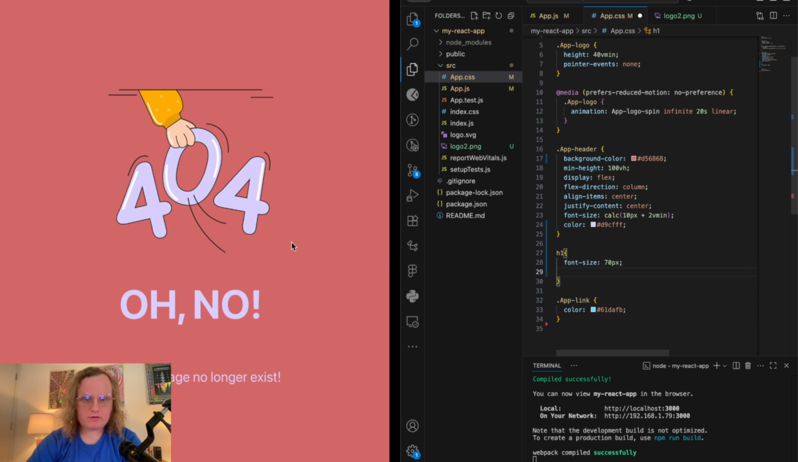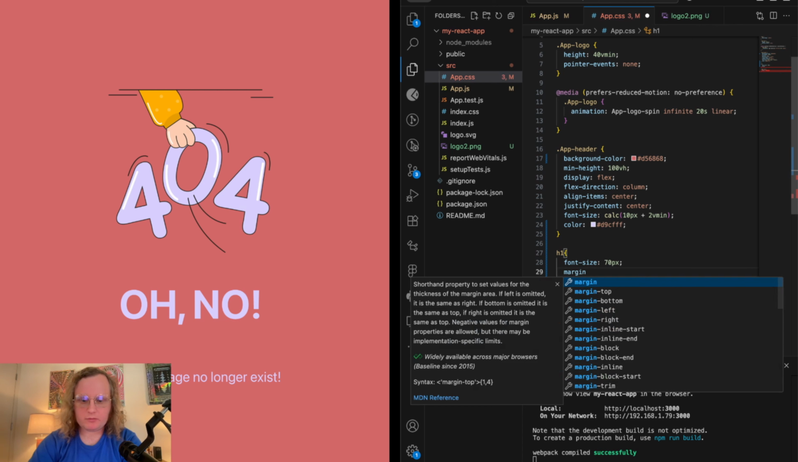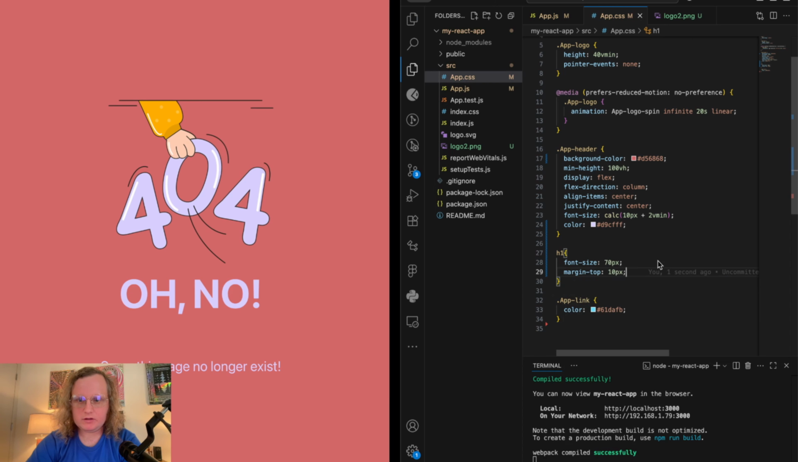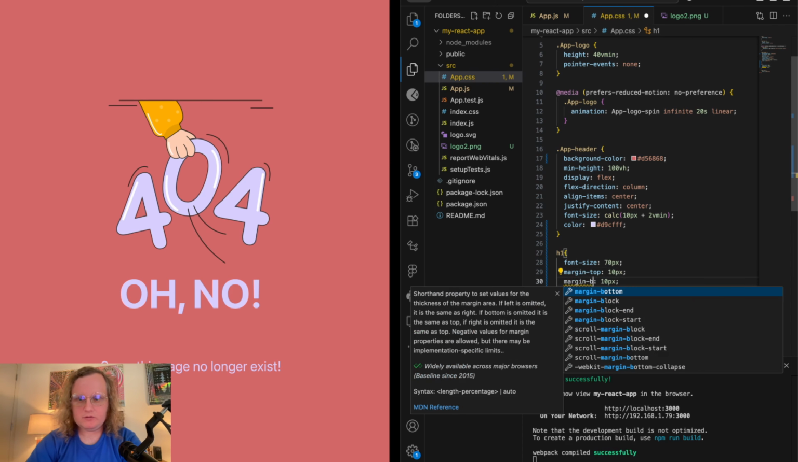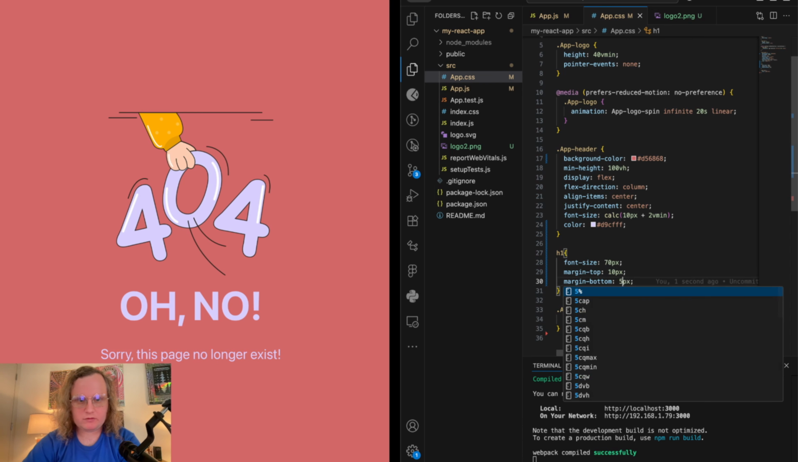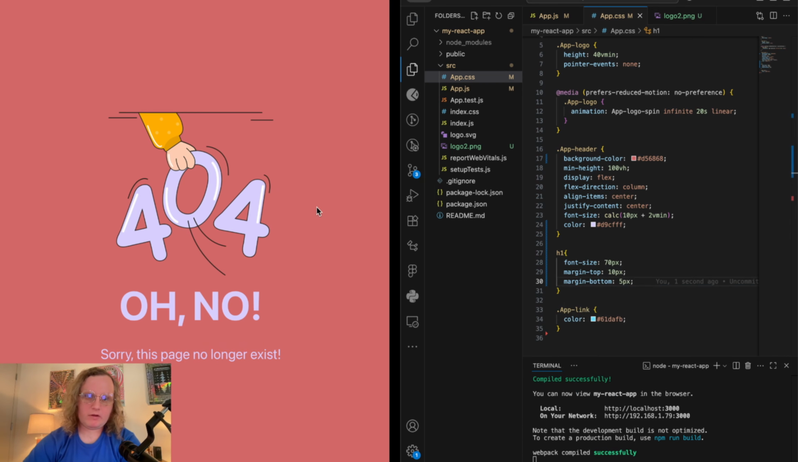Now, one thing I'm noticing is we have a lot of margin on top and a lot of margin on the bottom, which isn't a bad thing. I just want to fix it a little bit. So we're going to say margin-top, and 10 pixels looks good to me. We'll try that for now. We're going to copy margin-top, change it to margin-bottom, and let's just say 5 pixels, see how that looks. That looks a lot more balanced.